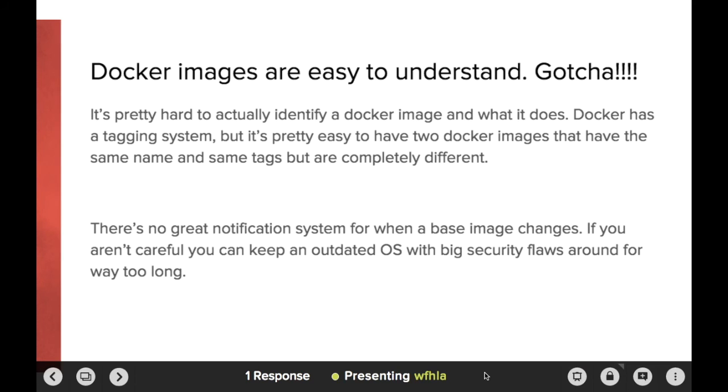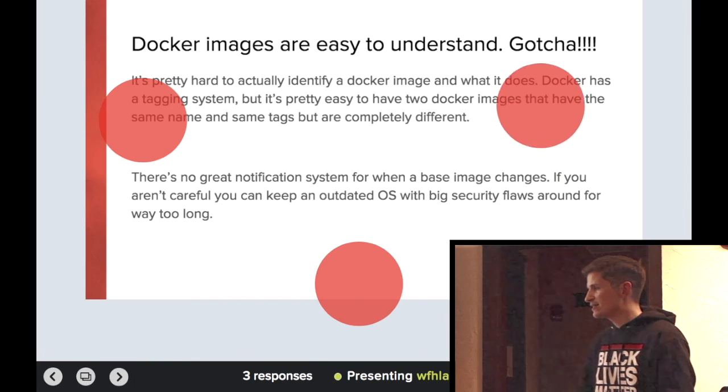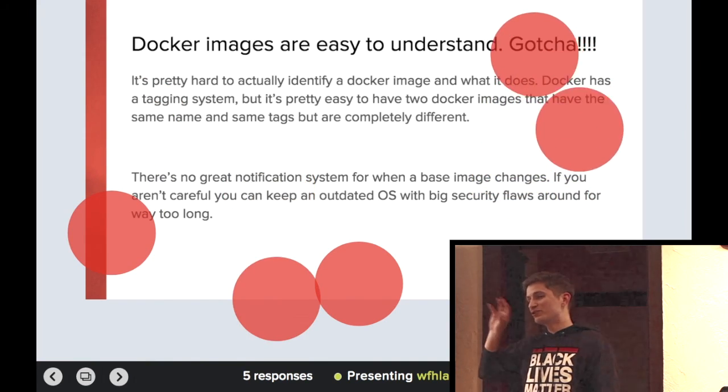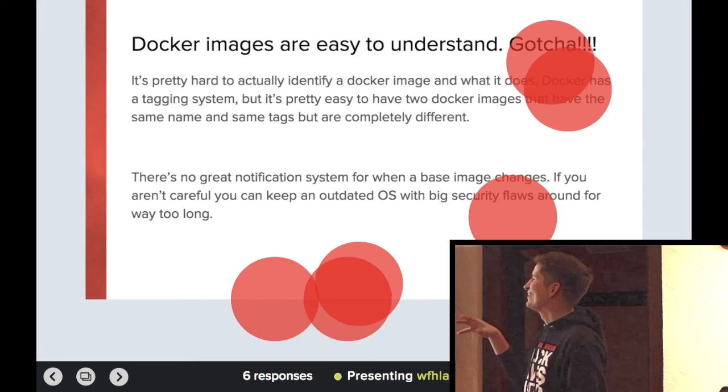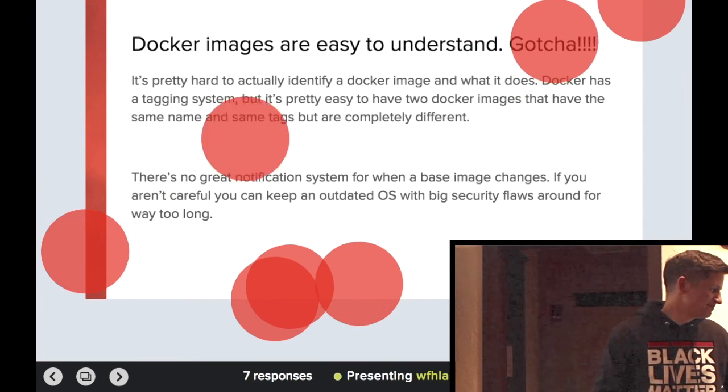Then the other thing about Docker is you think images are going to be as easy to understand as that text. And actually, when you start using images, you can get confused about how they run.